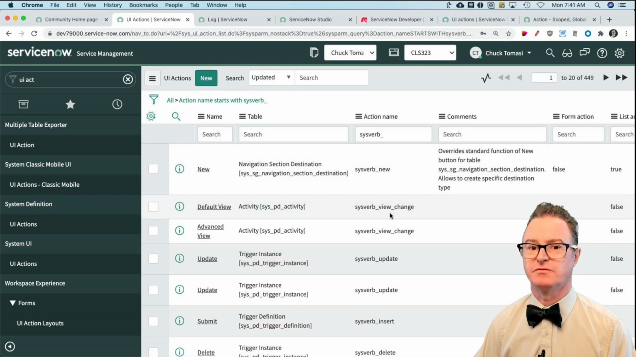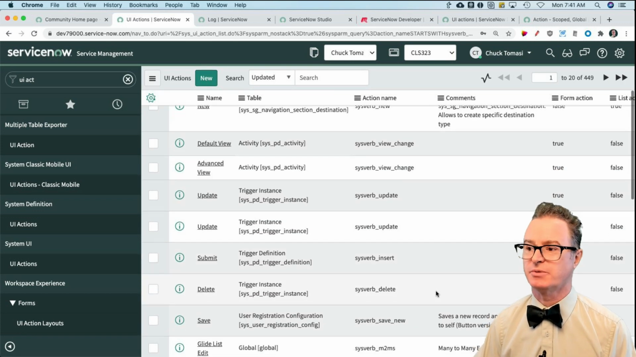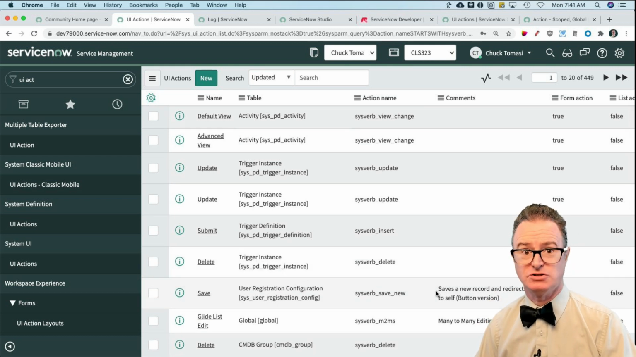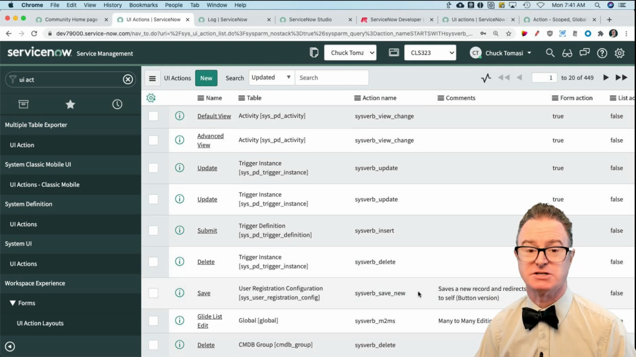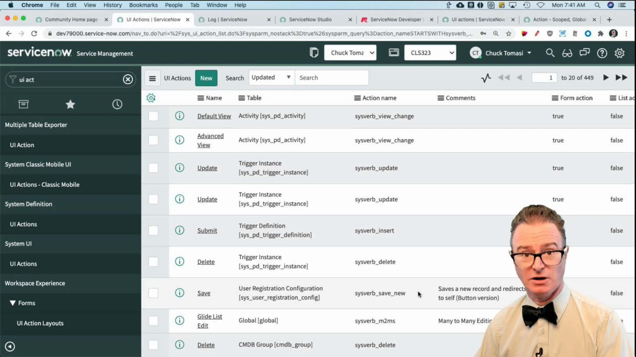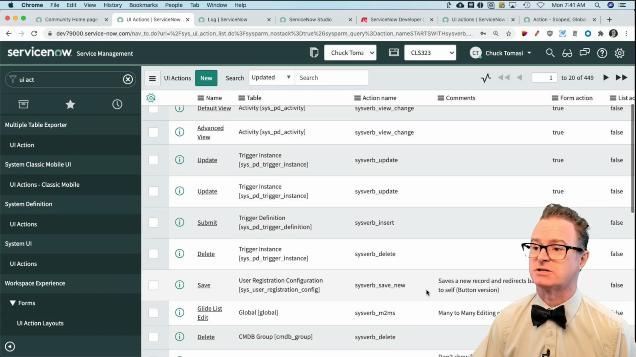Sysverb new, sysverb view change, sysverb update, sysverb insert. These are reserved words. Do not use them for your UI action unless, of course, you want to override whatever the default one does. If you don't like the new button and you want to make a new button, you can call it new, call it sysverb under insert, and it will override that UI action.